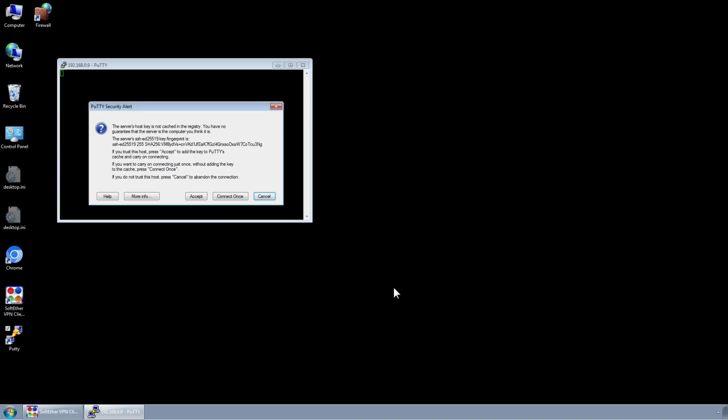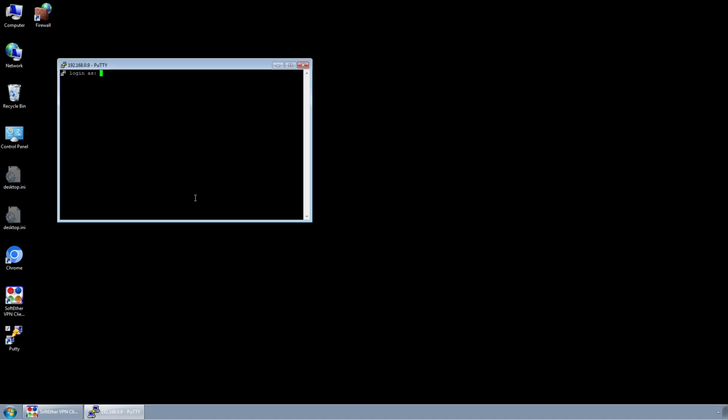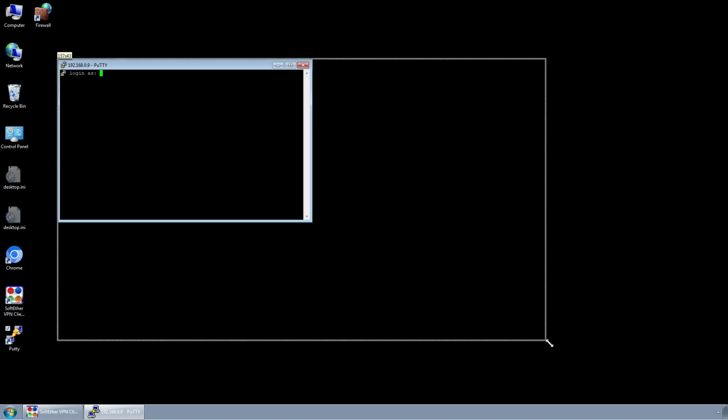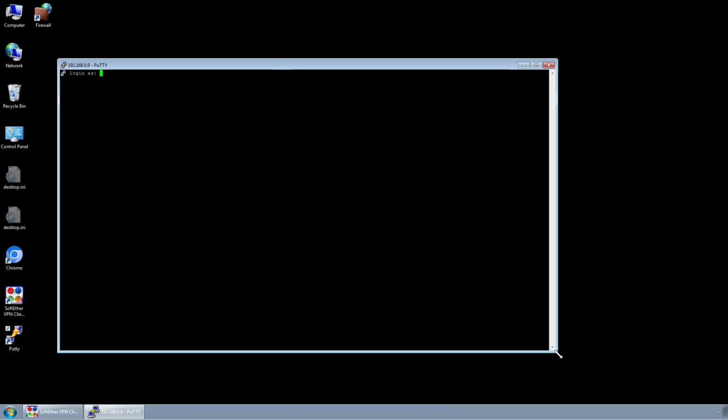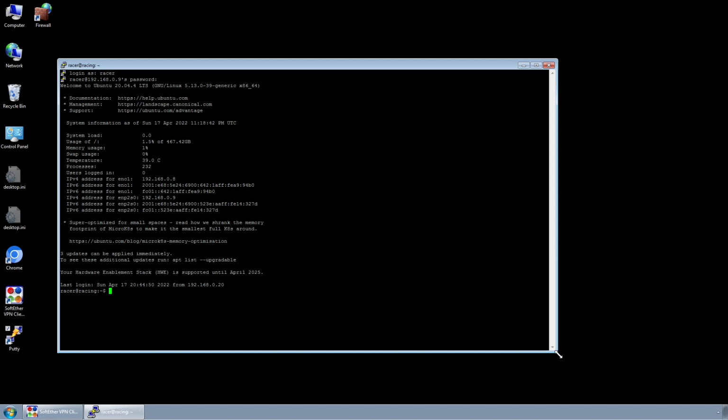Accept PuTTY security alert. Type your user ID for this server. Enter. Type your password. Enter. Then you are connected to this Ubuntu server.